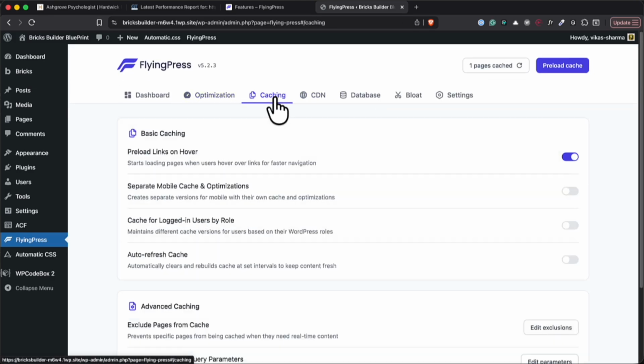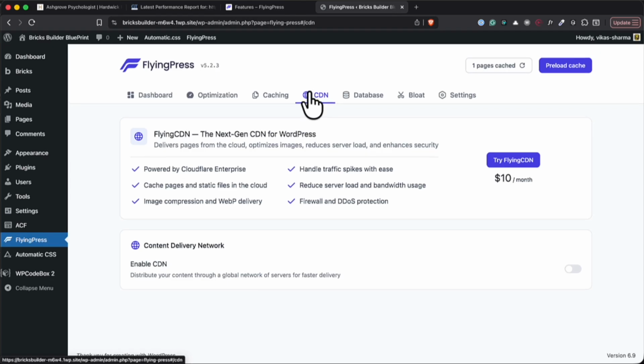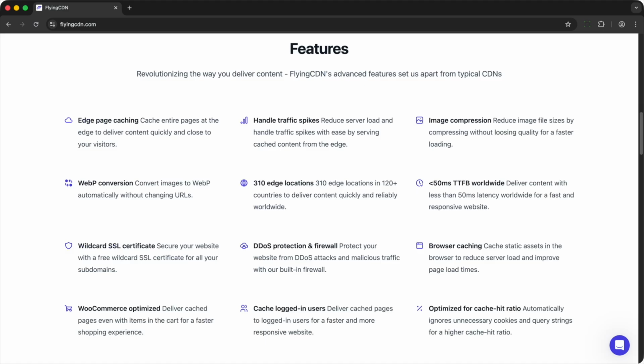Next is the caching tab. Here most options are pre-configured and work out of the box. Next is the CDN. Flying Press supports multiple CDNs. The first option is Flying CDN. This costs $10 per month. Flying CDN offers edge page caching, which helps pages load faster and handle traffic spikes. If your website experiences a sudden surge in traffic, a CDN will help you handle it.